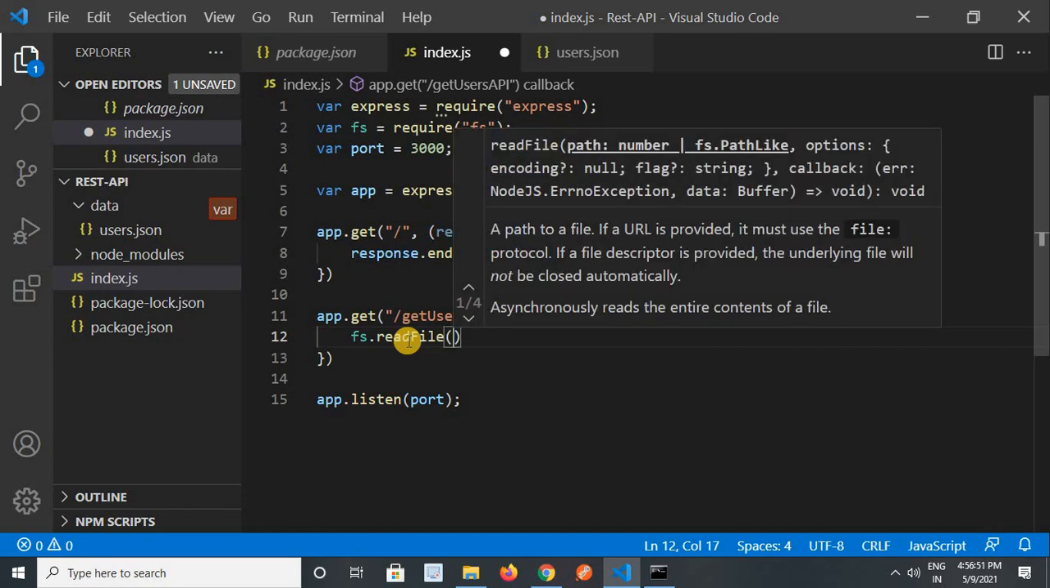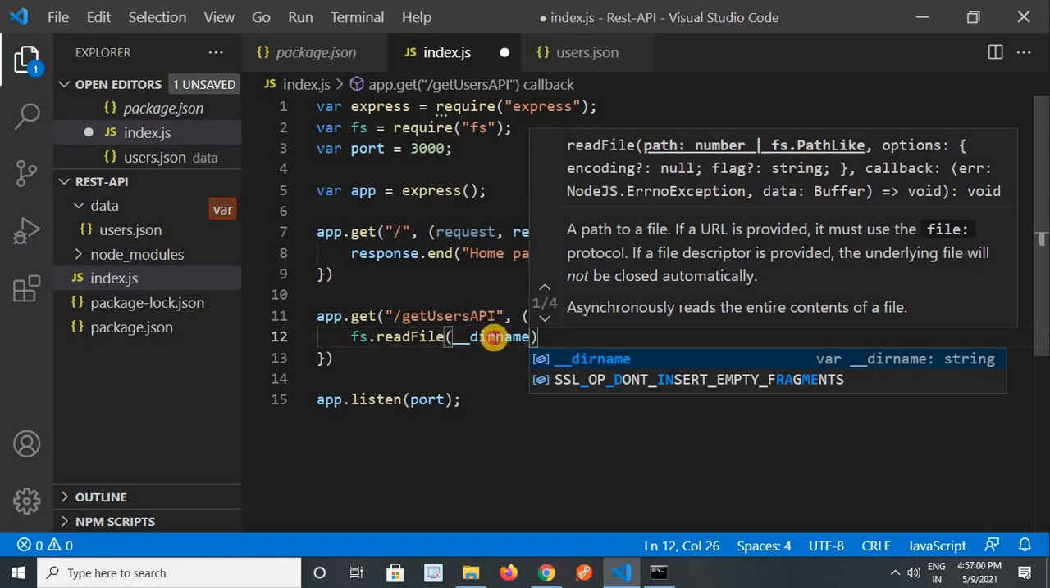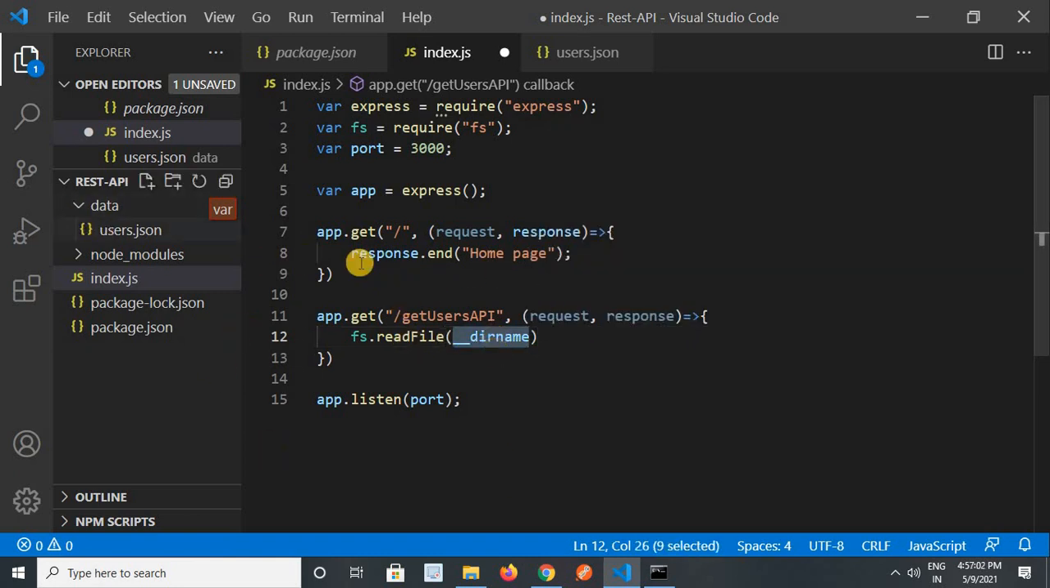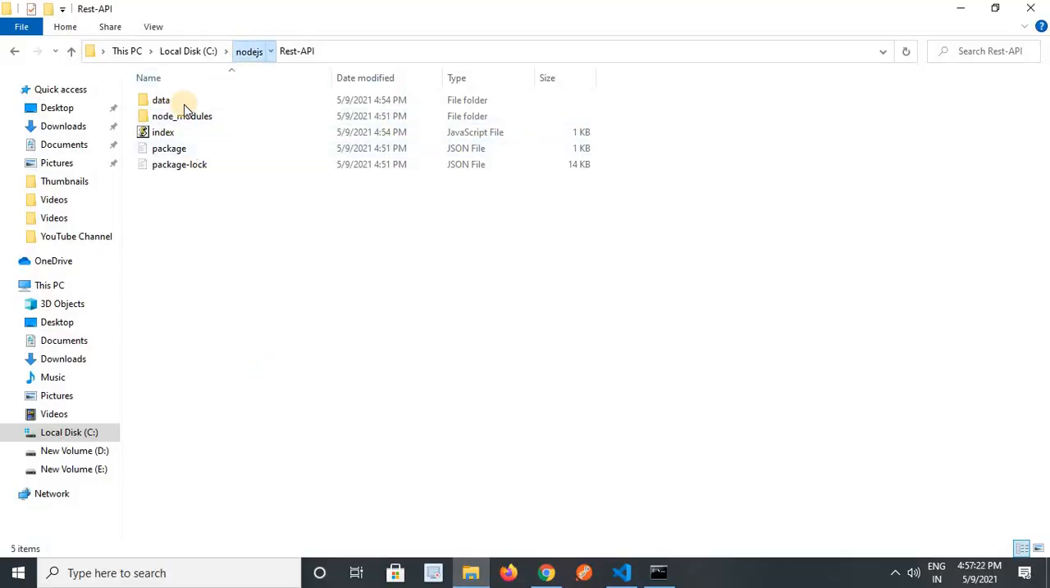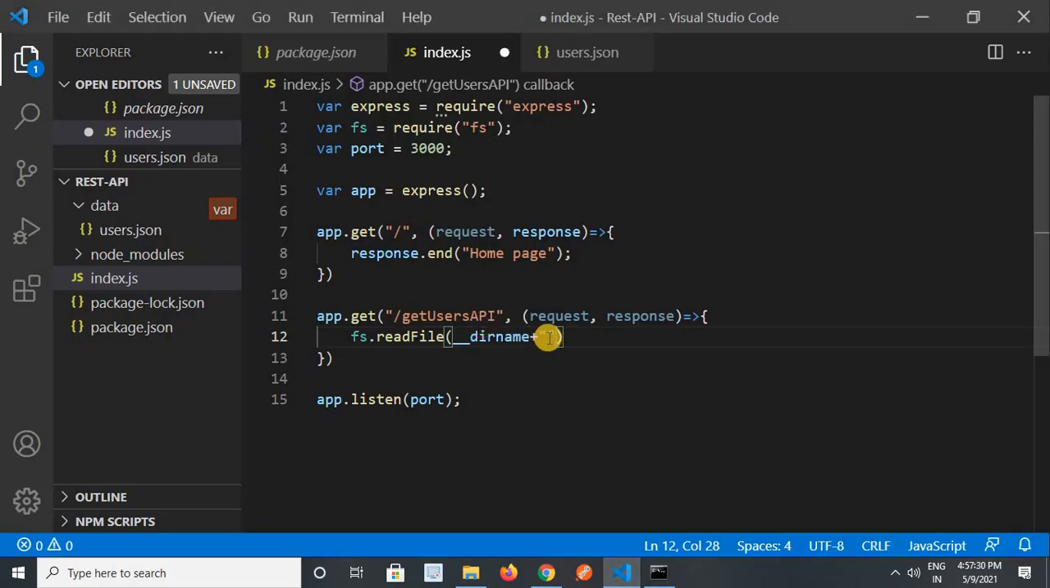So guys, here I need to pass the path as a first parameter. So I will pass underscore directory name. What directory name does, it provides me the path where my node app is executed. It means it will go here and it will show me the path till the REST API. I will show you in a console as well. So I will pass the path of my JSON file which I have created. I have already come to this path with the help of underscore dirname. Then I will go to the data. Then I will call users.json file.